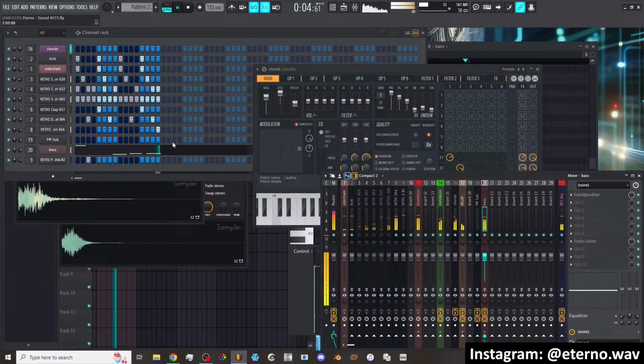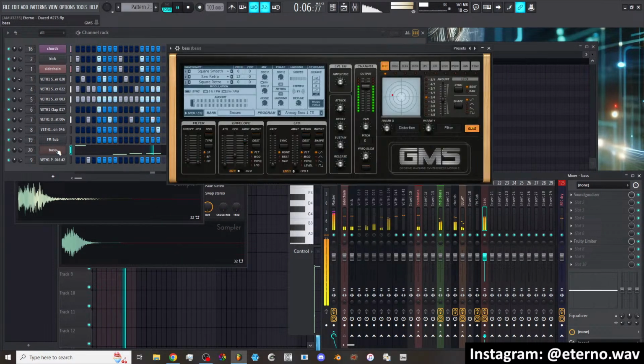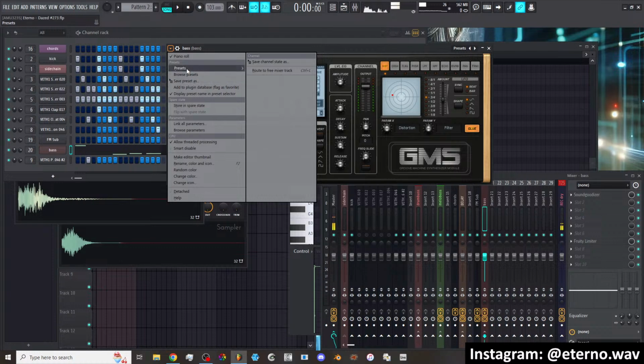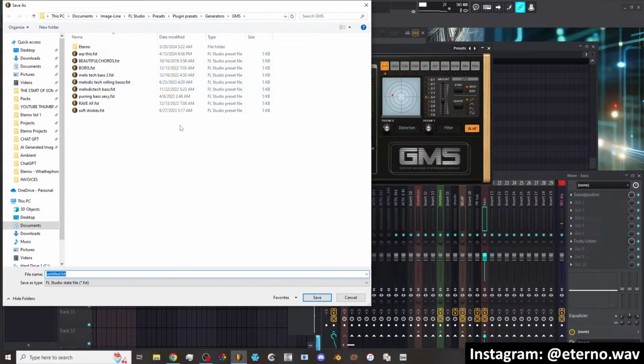This groove is really nice. Bass too. I really enjoy making bass lines using this preset, Analog Bass 1. Analog Bass 2 is also really nice. I should save this separately actually. I'll just call it soft bass or something.